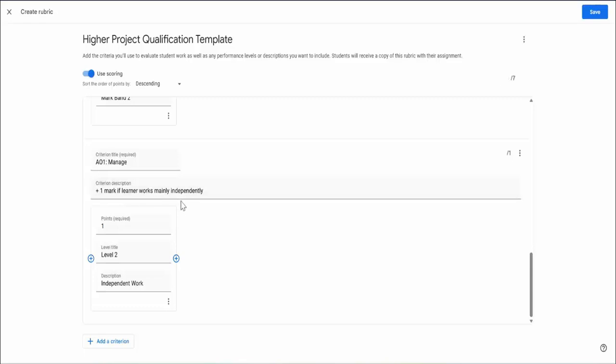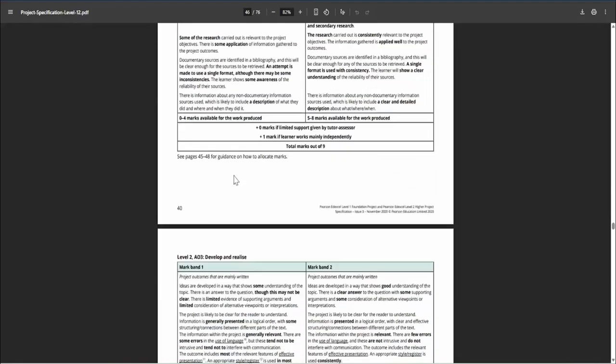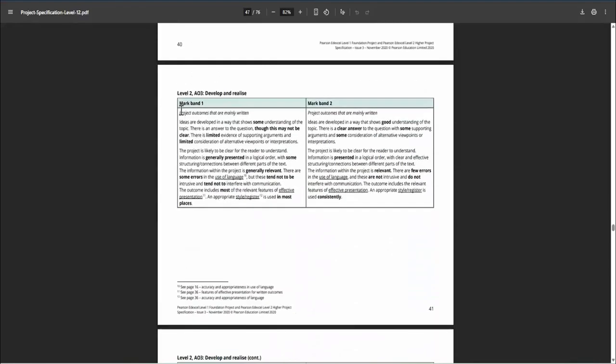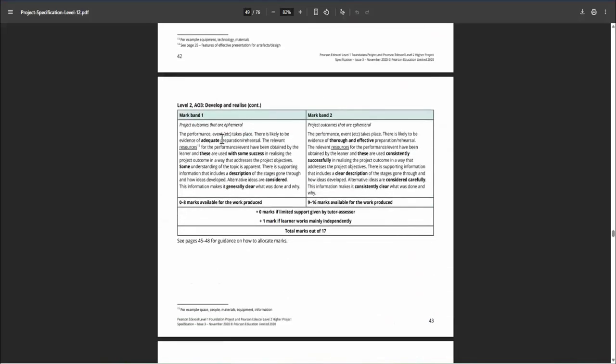I'm going to continue now adding in these criteria very quickly, just copy and pasting across from the spec until that reads at 40. One thing to note, of course, that if you scroll to the specification, AO2 is absolutely fine. That's just a copy and paste. But when you get to AO3, if your student is working on a written outcome, you'll need the first box. If it's mainly artifact, it'll be the second box. And if it's a performance, it'll be the third box. And again, you'll see the mark breakdown there.